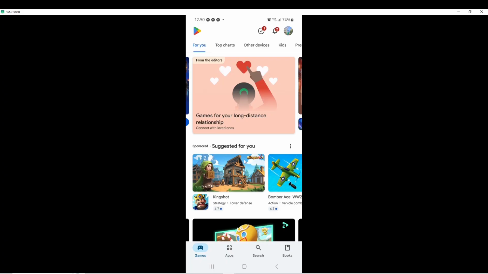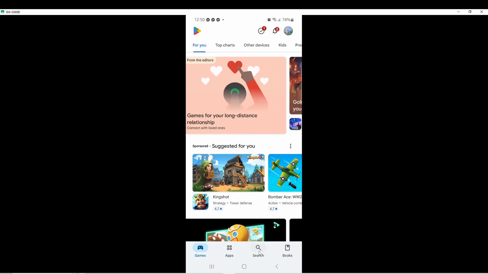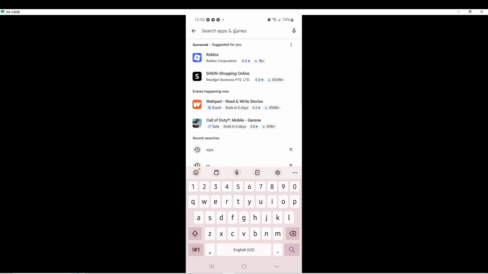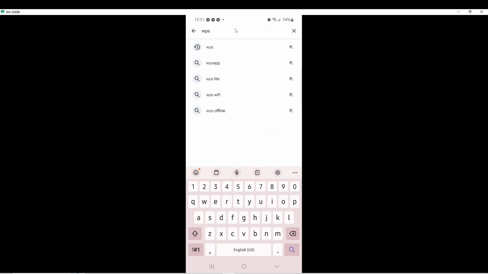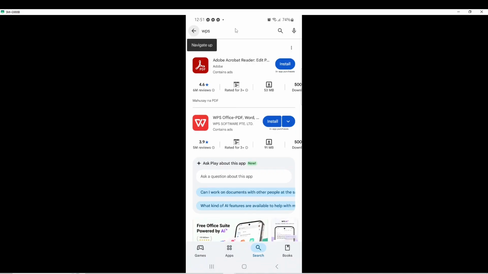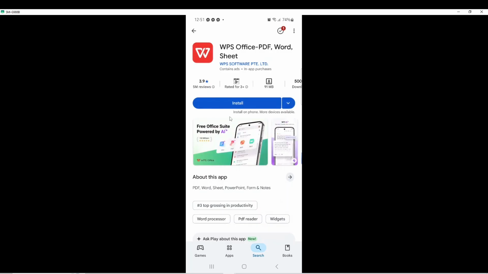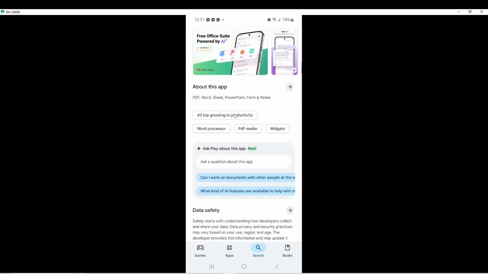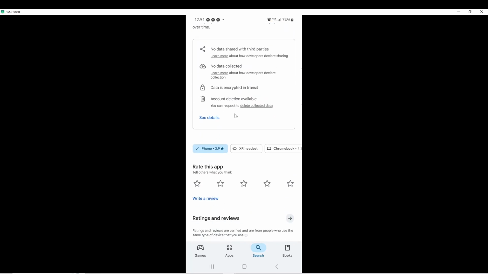Once the Play Store is open, tap on the search bar at the top of the screen. Type WPS in the search field and wait for the results to appear. When you see WPS Office in the list, tap on it to open the app's download page. Take a moment to check that you are selecting the correct app to avoid installing the wrong one.